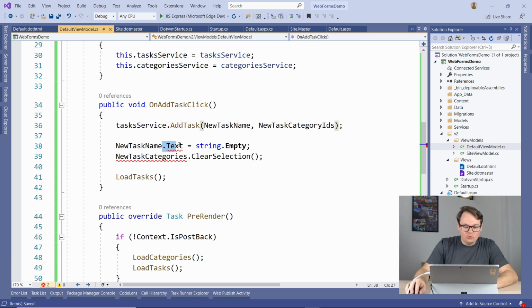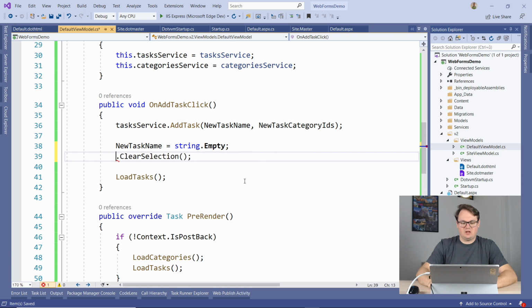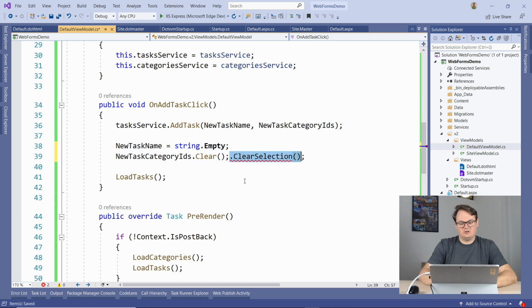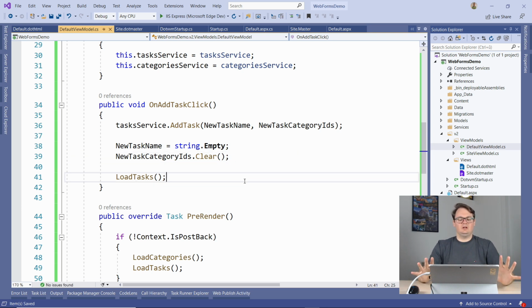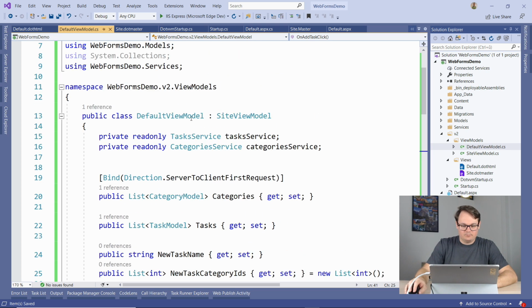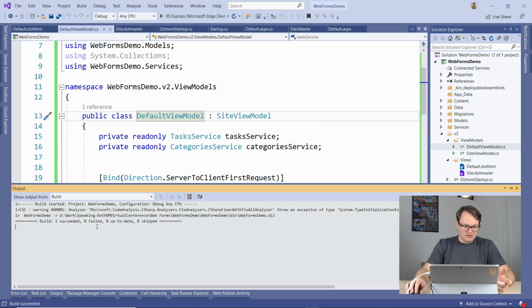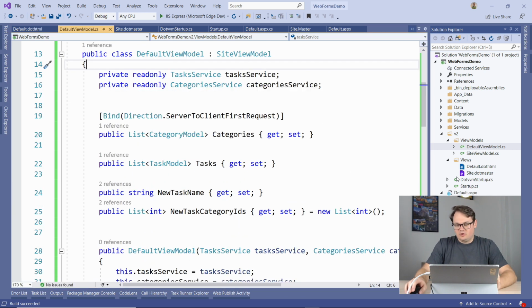Now I want to reset the form, so I can say new task name is string empty, new task category IDs is clear, because on list there is the clear method, and I'm loading the tasks, which is a method I have already implemented. And now I'm finished and I have been able to rewrite this page. Okay, so let's build it. Hopefully, I don't know how I did it, but there are no compile errors.